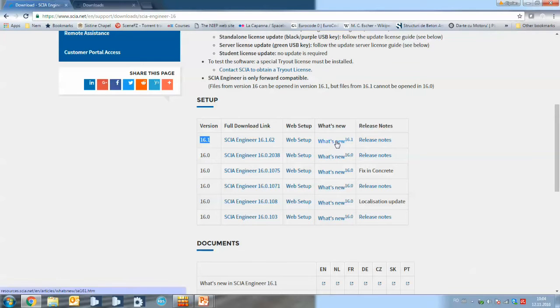You always have some novelties presented, some release notes, and there are two options. One option is to download the entire installation kit, which can take up to 2 gigabytes, or a web setup, which is 1 megabyte, but it will install while downloading. So it will be highly dependent on the internet, and if you are going to install somewhere else where you don't have internet access, I strongly recommend the full download link.